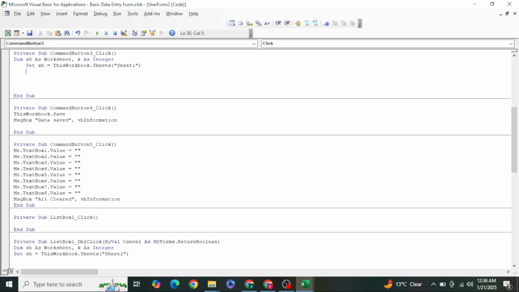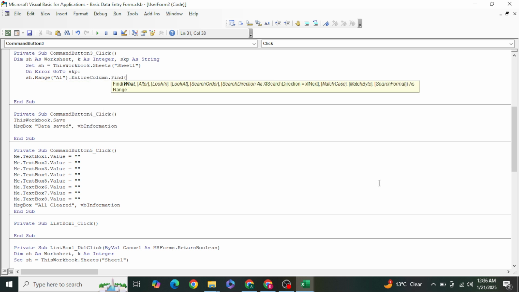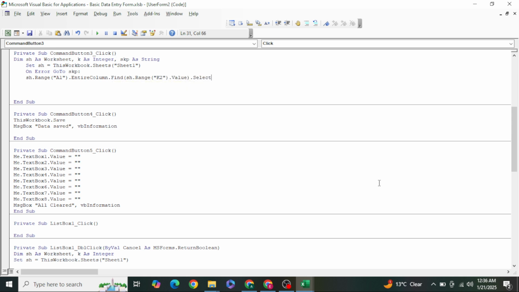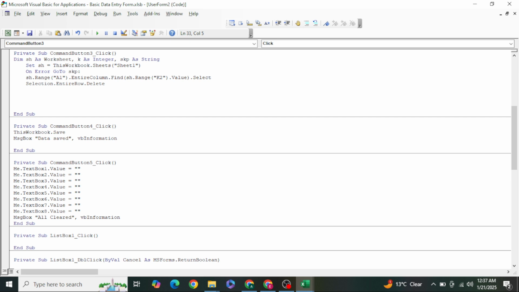One more variable you will have to declare for On Error GoTo escape, as a string. Right here, On Error GoTo escape. Then sh.Range, in the entire column A, I would like to find the value which I have in K2, that is the student ID, Range("K2").Value, and select it. Once selected, Selection.EntireRow.Delete. This is what I would like to have.